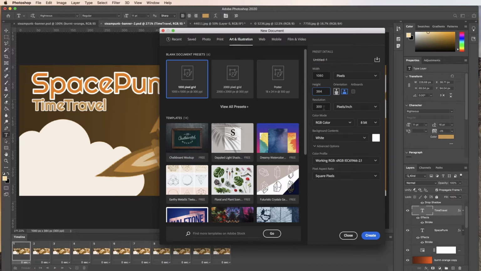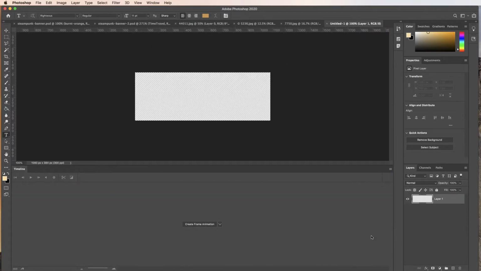All right, so we will be in RGB color mode, 8 bits. White background's fine, or you could set it to transparent. Either will be okay. We're going to work with our sRGB color profile, and our pixels will be square for this screen application. Then we should be able to create.